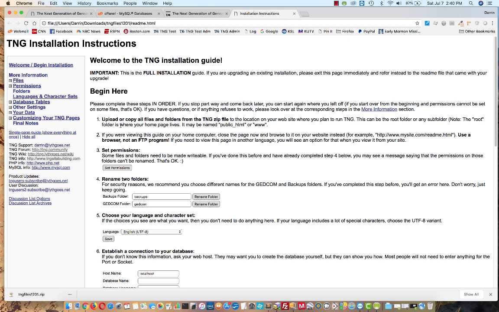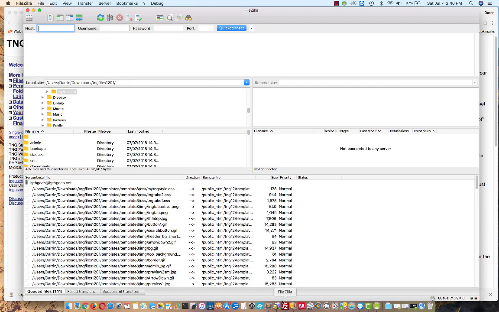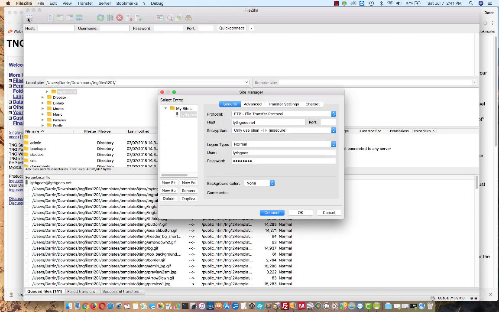Okay, so the first step is to upload everything, and to do that we need either an FTP program or the file manager on your site control panel. I'm going to use a program called FileZilla because that is a pretty good FTP program and also free. When I open that program, up here on the left, I can open what's called the Site Manager. And if I don't have my site configured yet, I click on the New Site button.